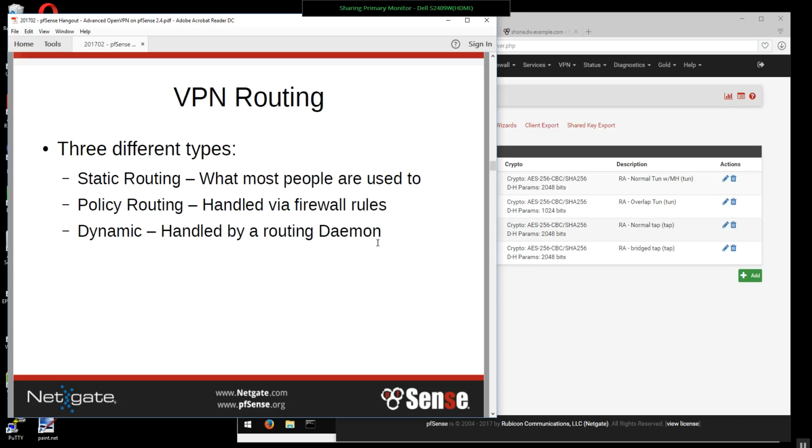Okay, so there's VPN routing. There are several different ways you can accomplish VPN routing with OpenVPN. You can do static routing, which is what most people do, which lets OpenVPN handle the routes. You can do policy routing, where you handle it in firewall rules, or you can do dynamic routing, which is handled by a routing daemon like OSPF.